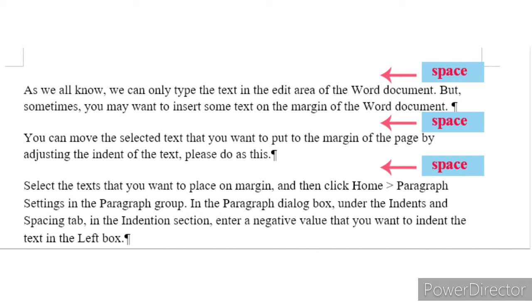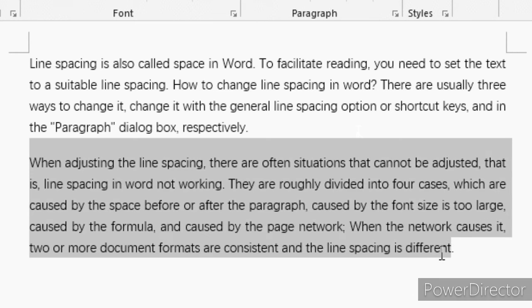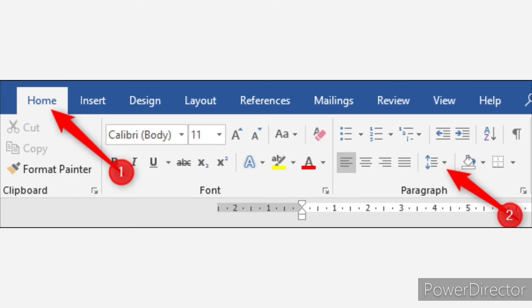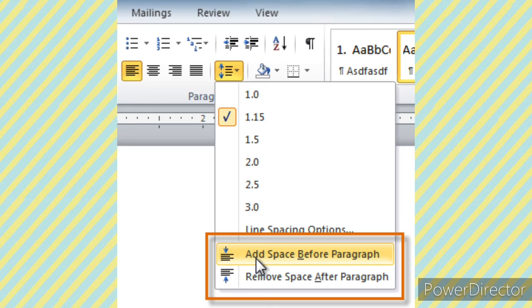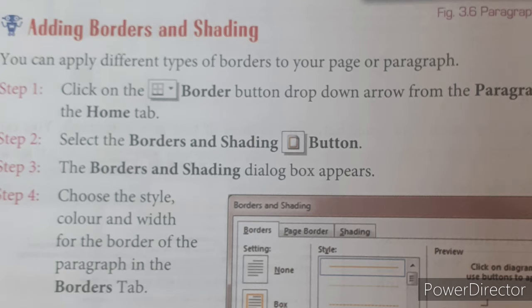Steps to set the paragraph spacing. Select the text or paragraph. Now click on the line spacing button on the Home tab in paragraph group and a drop down box appears. Now select add space before paragraph, or you can select add space after paragraph option from the drop down list.